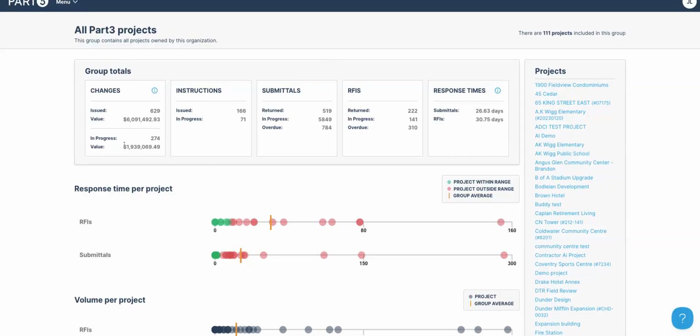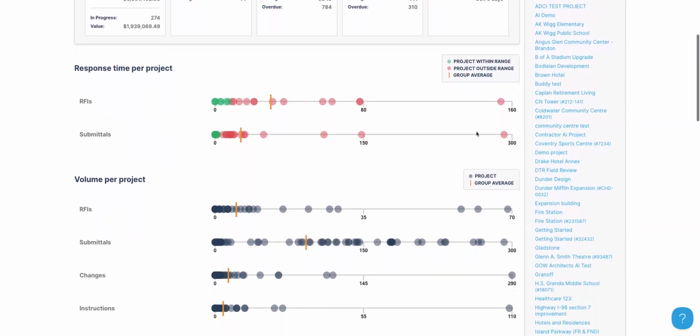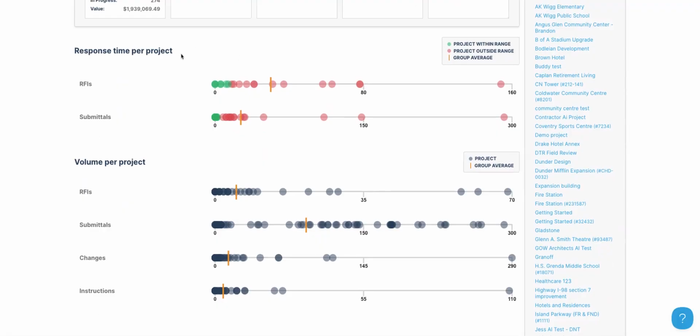So total value of changes issued and what's in progress, how many instructions, submittals open and returned, and average response times. If you scroll down, you'll see that we color code some of this for you. So for example, response time per project, anything that is in red needs your attention. So if I look at this one, I can see, obviously with some test data, that this project is not doing well. That is a very big time to process RFIs.